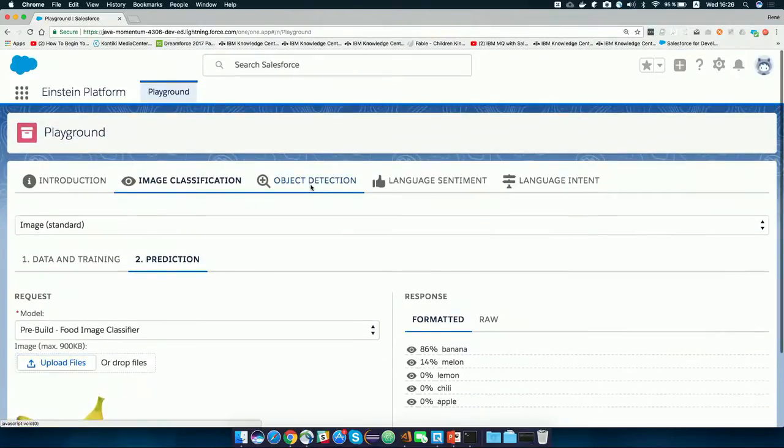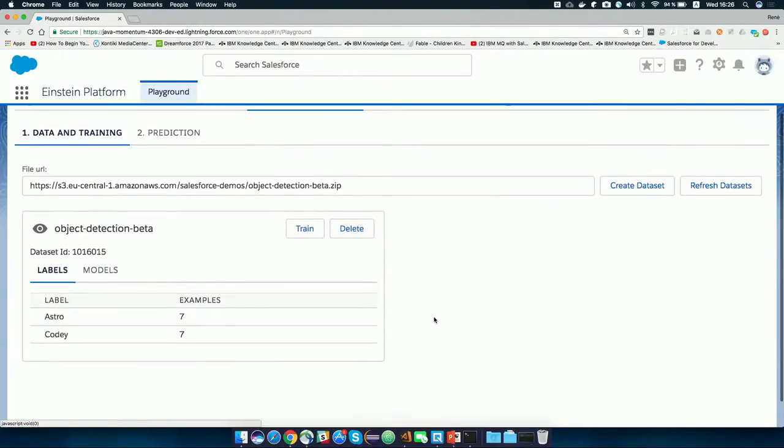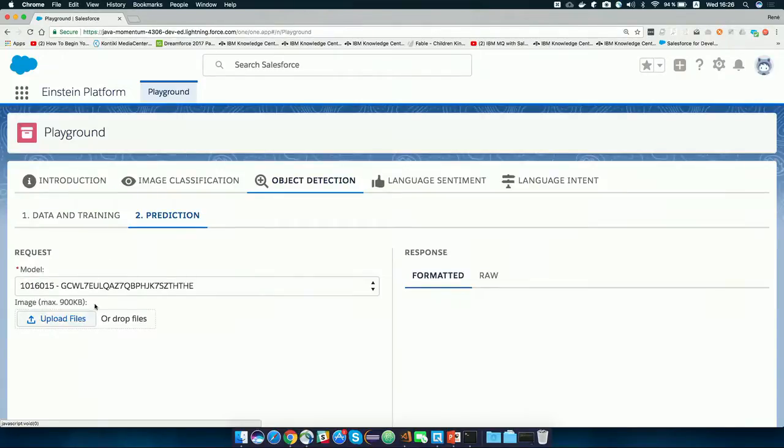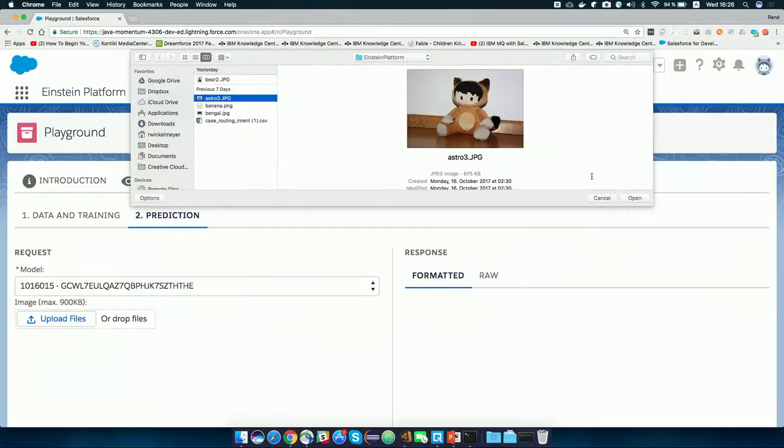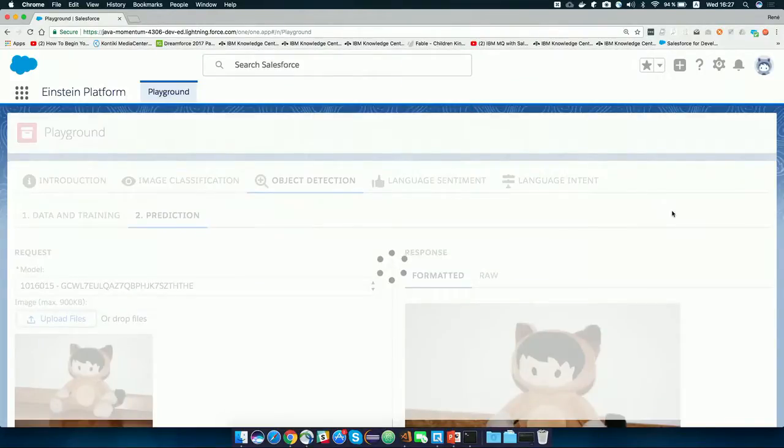The second service is object detection. So what I did here is something that you shouldn't do in real life. I trained Einstein with only 7 examples for the label of Astro and Cody. So I took the bear and Astro on the floor at home, took a couple of pictures, and trained it. It succeeded. And Einstein object detection now is able to, hopefully, detect Astro in this image.